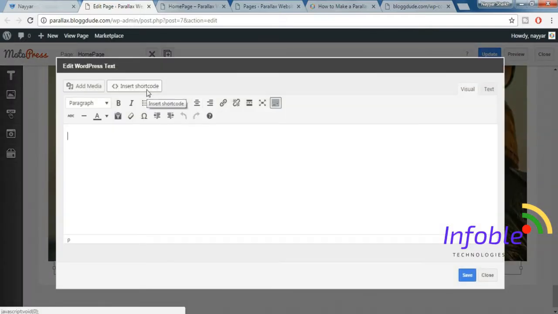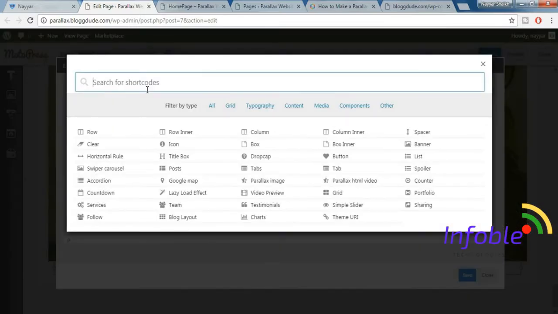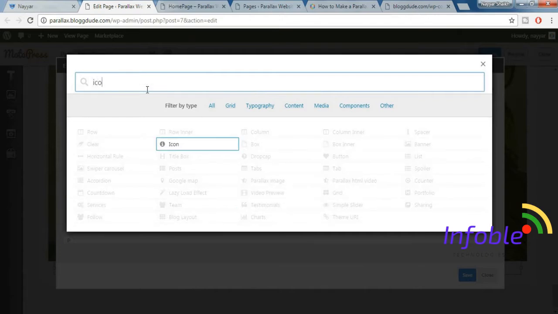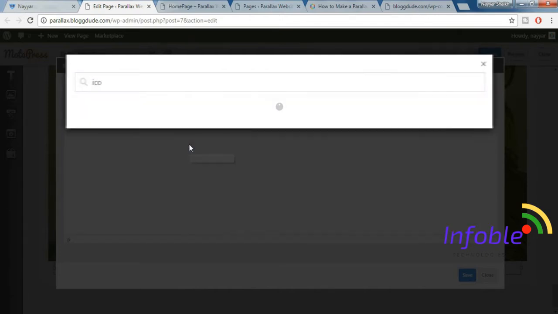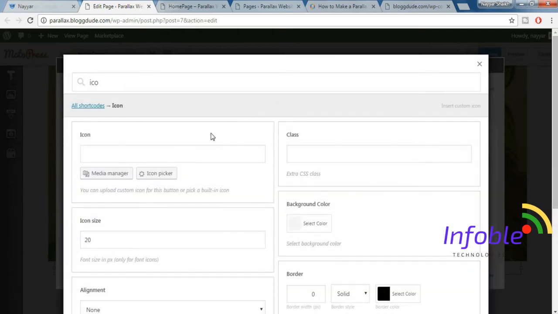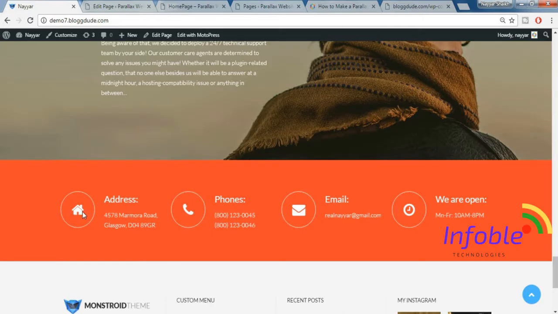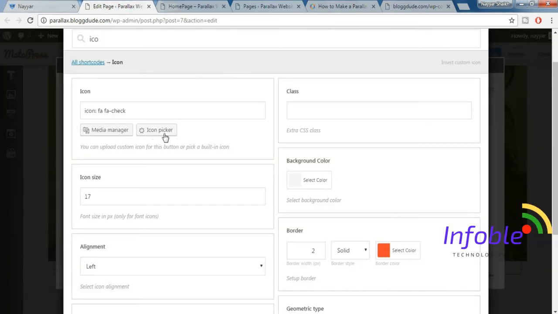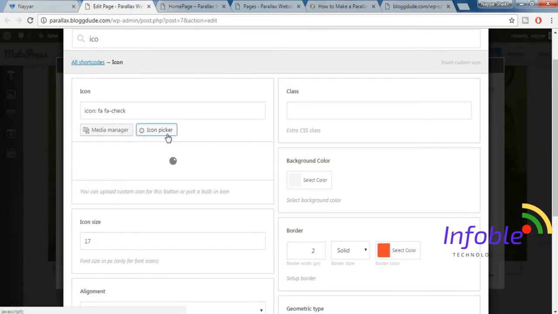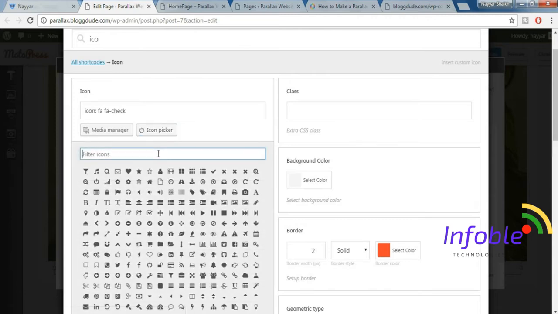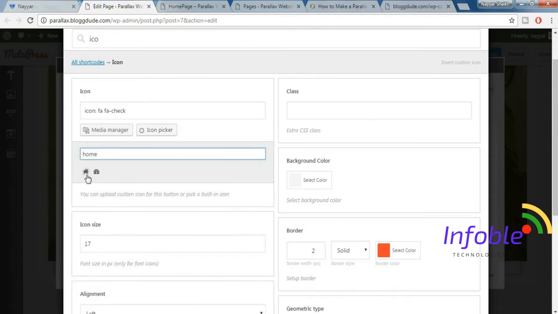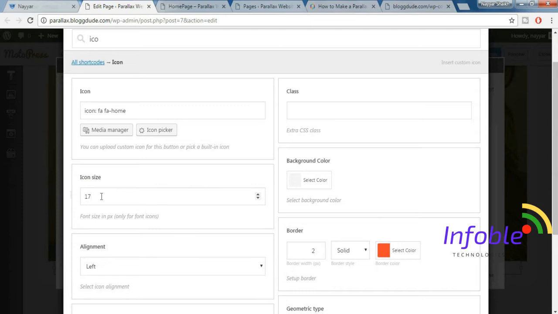And click on insert shortcode. Now search for icon. And here we have the home icon. So what we'll do is click on icon picker, search for home, this is the icon we want. The icon size should be 35.